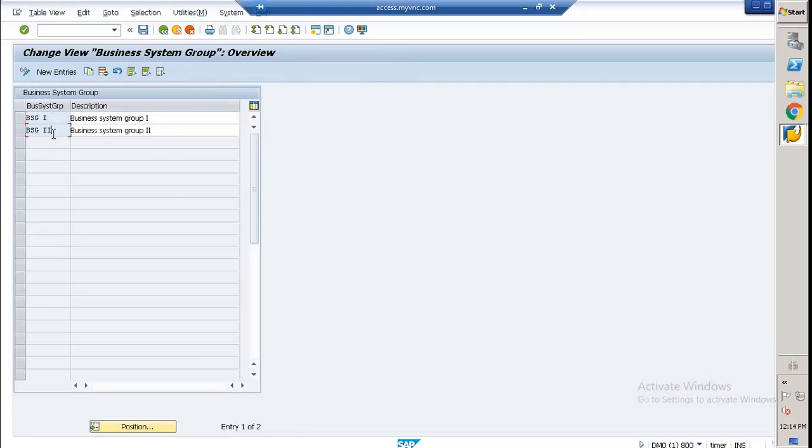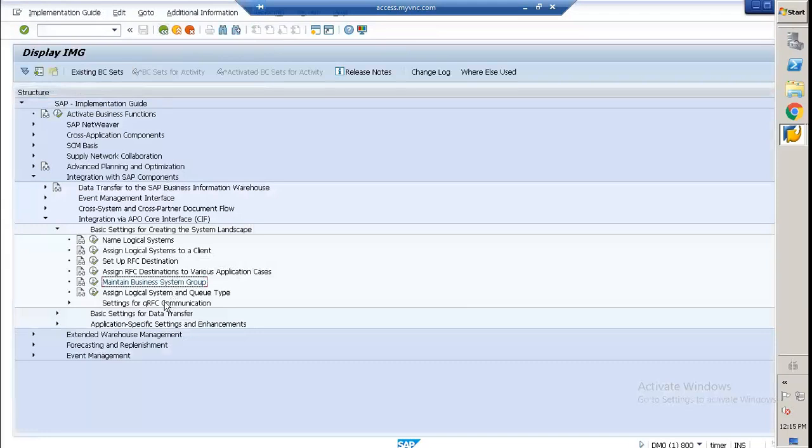If the same data is there in both R3 systems, from the first R3 system the data comes with the name of business system group 1 and the data name. Similarly, the same data from the second R3 system will come with the name business system group 2 and the data name. To differentiate the data between the R3 systems, we are using the business system group. Okay, this is about the business system group.